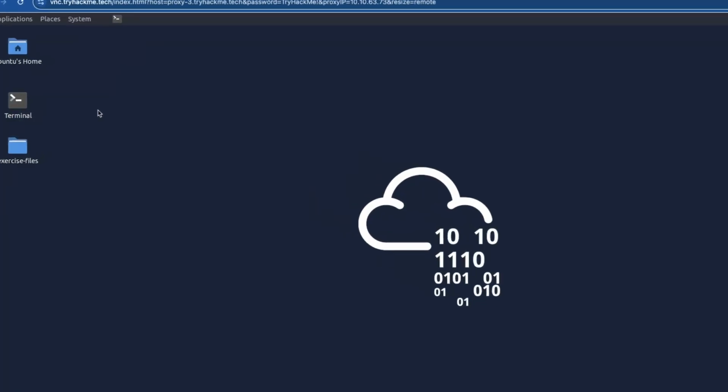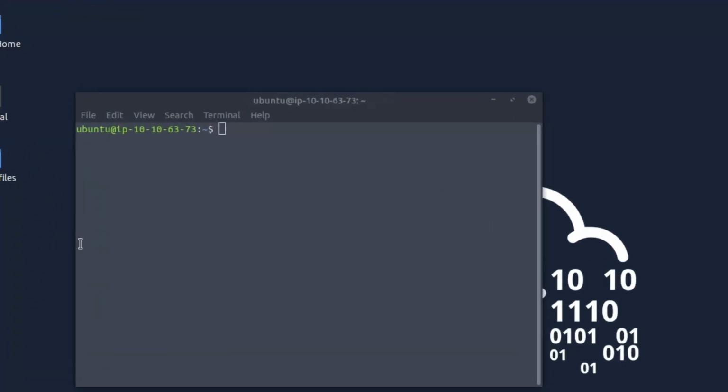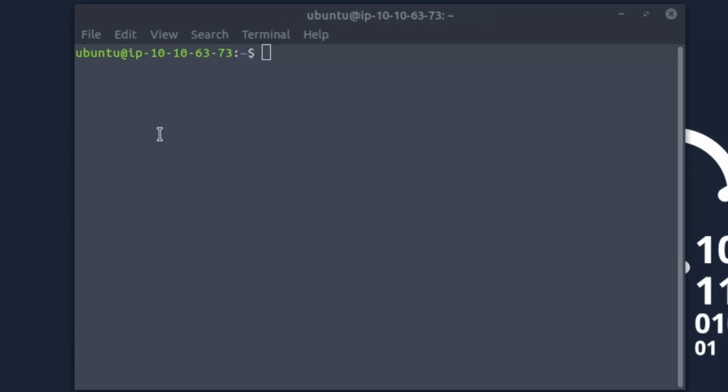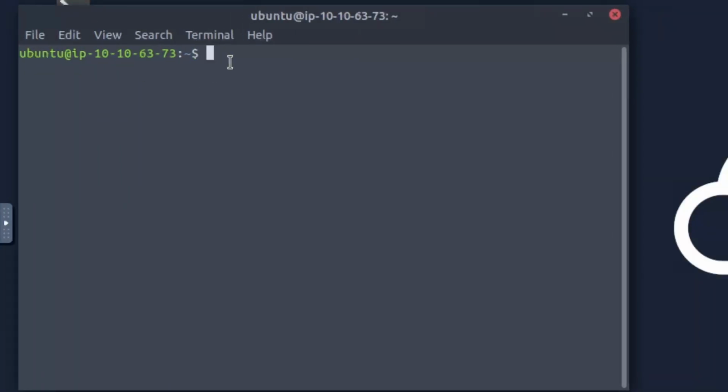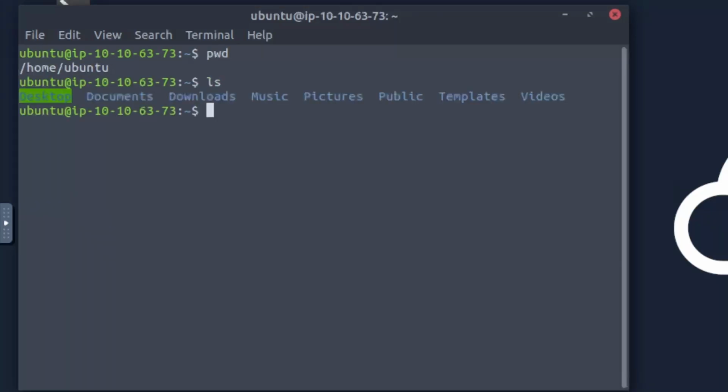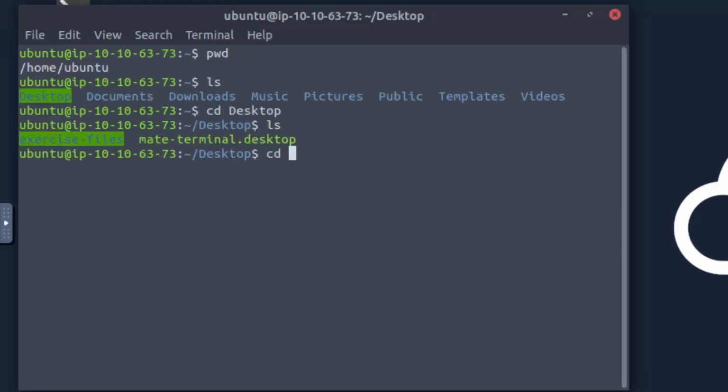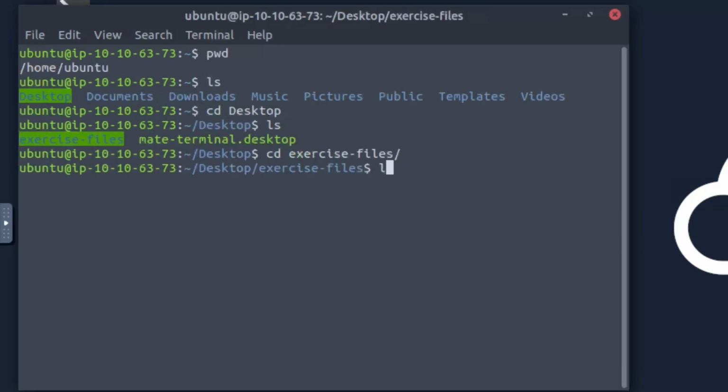All right, so we're going to open our terminal, and we're going to get to the folder that has our exercise file. That's basically the first portion of this. It should be on our desktop. So we're in the home Ubuntu. We're going to list our desktop. Yeah, there it is. So Desktop, and then there are the exercise files. In here, we should have the directory curiosity pcap.